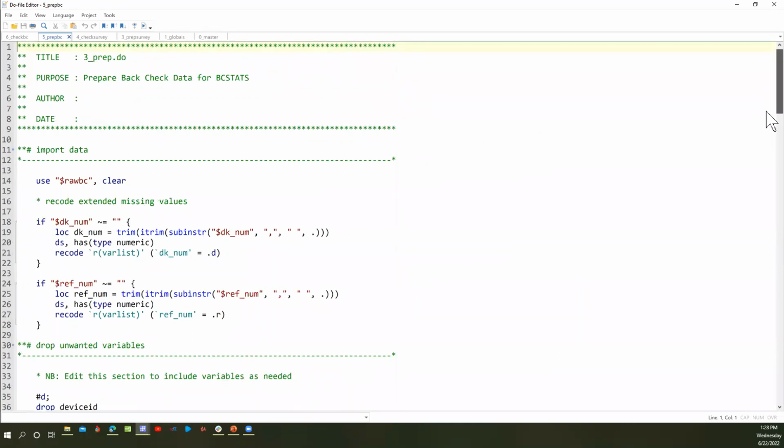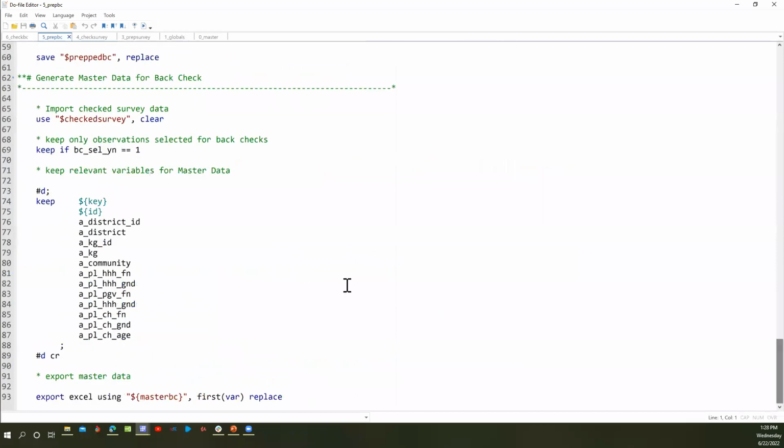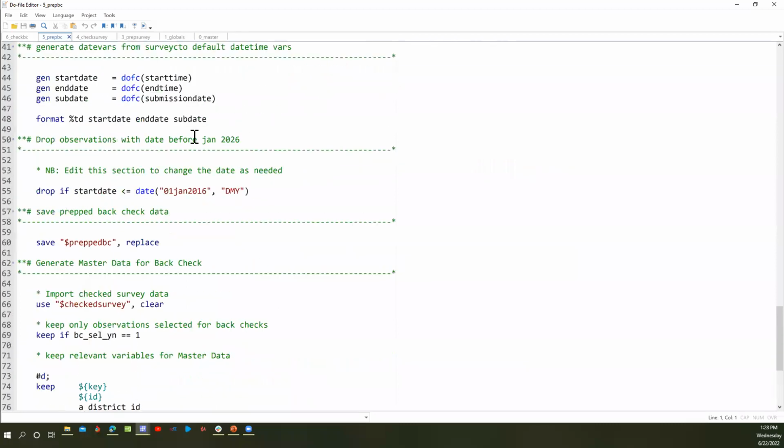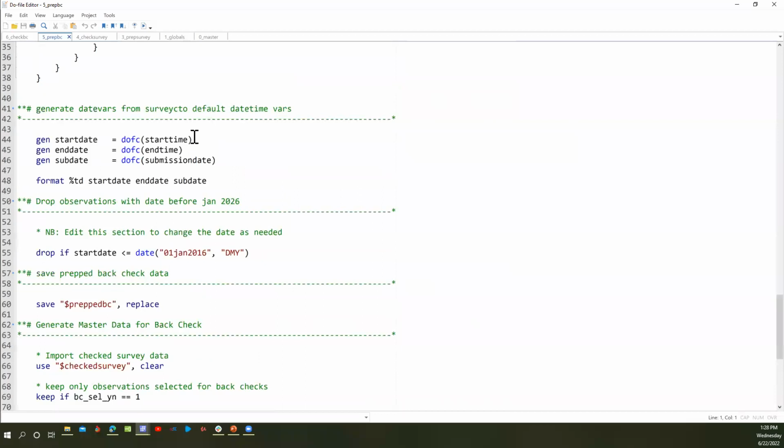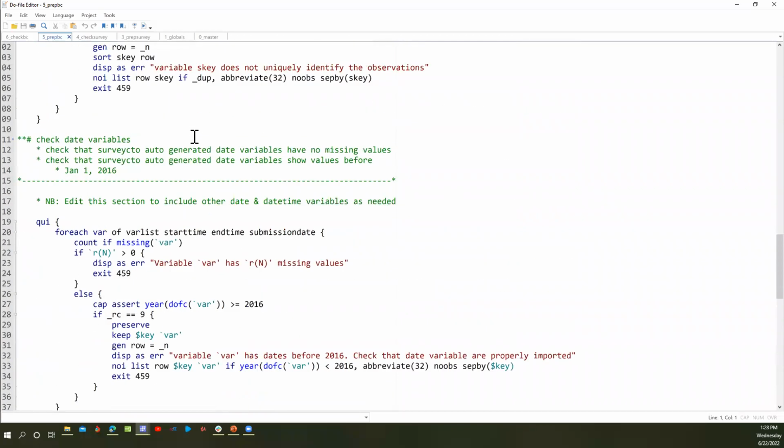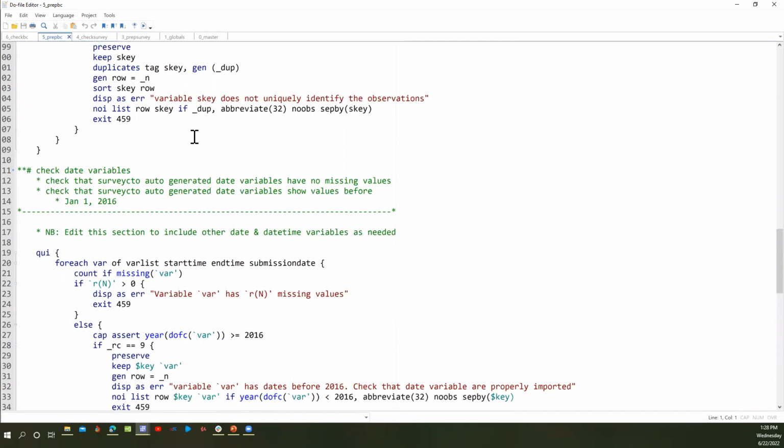And then there is a section of code that I added in here for the specific instrument, which created a master data set to help track the backchecks that were done. So this last section is what is different from the original prep, but it's basically the same thing. So you have a prep survey and you also have a prep backcheck. For this specific instrument, the backchecks were done in SurveyCTO, and just to let you know, I think that is probably the best way to do it.